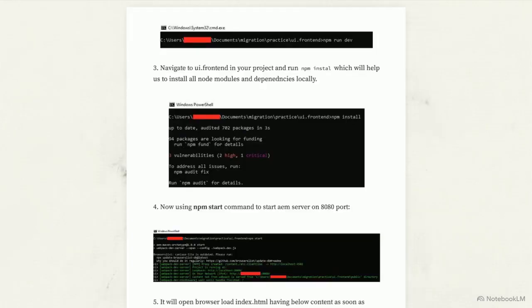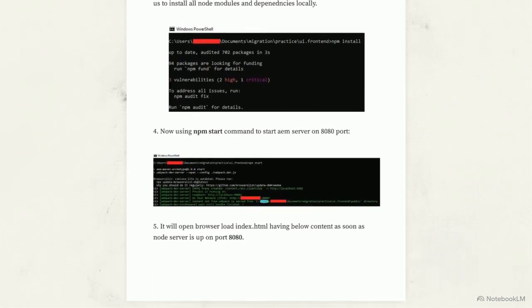Let's initialize the environment. Open your terminal, navigate directly into the UI.Frontend module, and run npm install to pull down all your local dependencies. With the modules installed, we can run npm start. This boots up a local Webpack development server on port 8080.